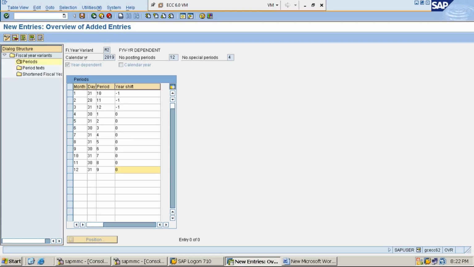Click on save and get the message data was saved. You can see the message bottom left side.